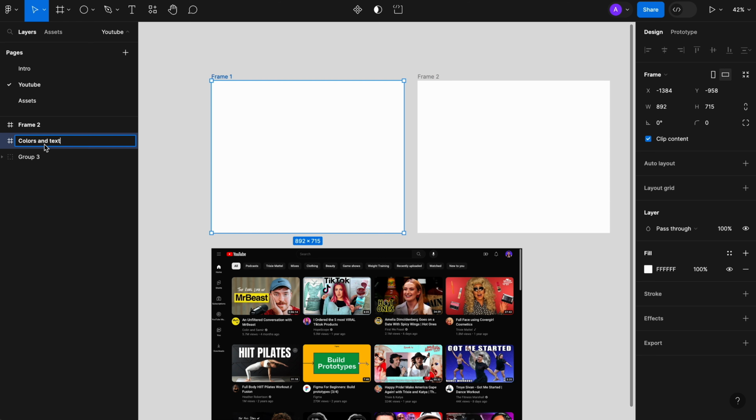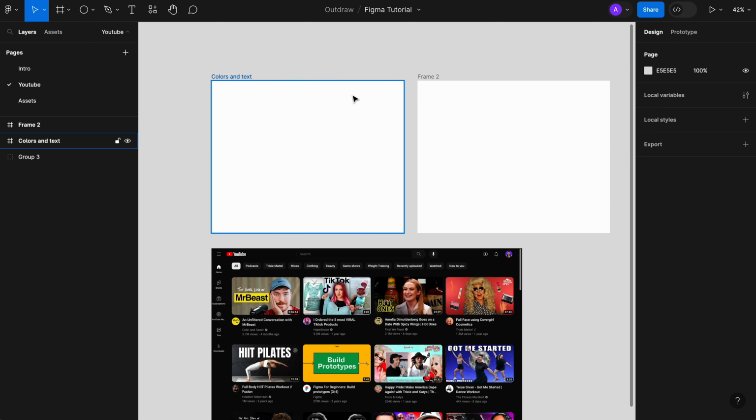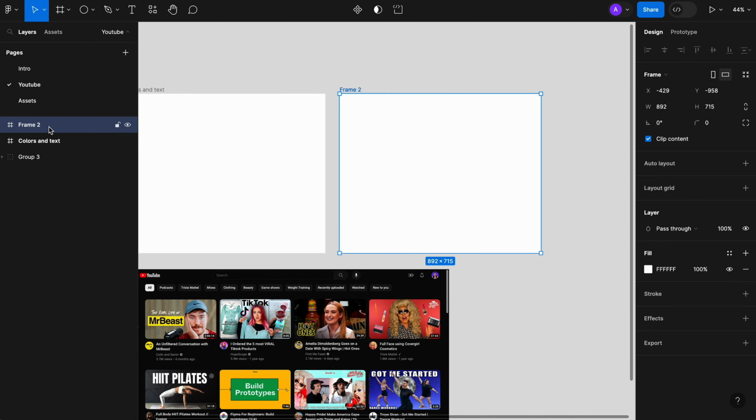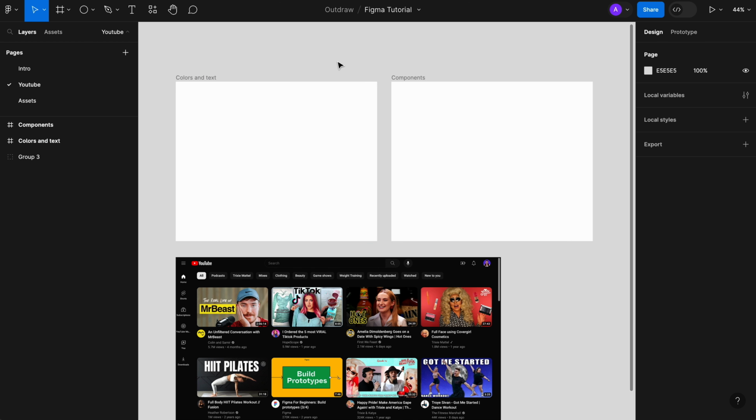We can rename the frame here directly in the Layers panel. And the second frame will be for our components. And I think that right now it will be a great moment to tell you about the frames and what is the difference between frames and groups.